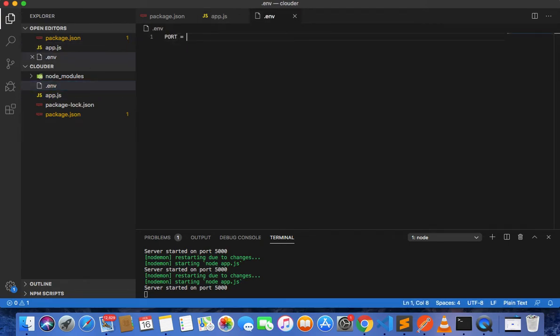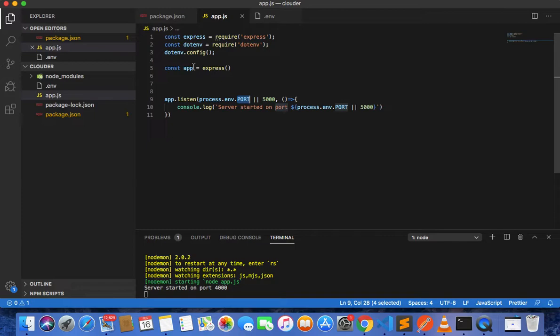So my port will be, let me use 4000. Okay. So save that. So let me restart the server, and now you should see server started on port 4000. So it's now using the environment variable. Okay, that is great. So let's start by using Multer to upload images.